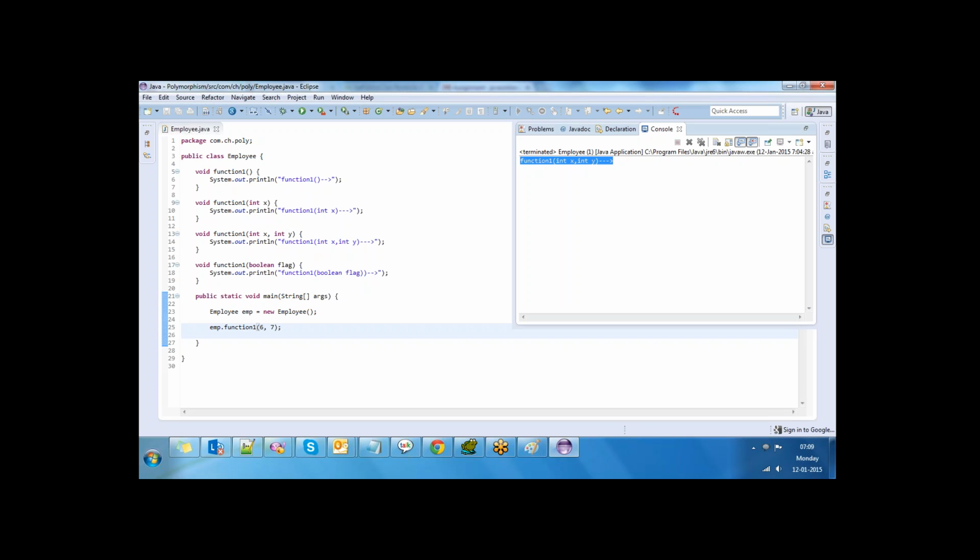Please, someone repeat the answer. What is static polymorphism? Defining more than one functionality with the same name but with different arguments in the same class is known as static polymorphism. Excellent.